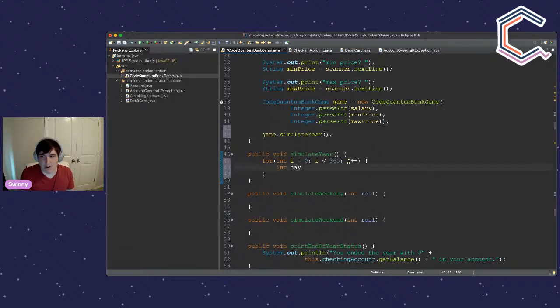So we're going to first need to know what day of week it is. The reason we're looping 365 is because we're trying to simulate the year, which has 365 days. So we're just going to say i mod 7. This modulus operator is the division remainder operator. It says if you divide i by 7, what's the remainder of that division?